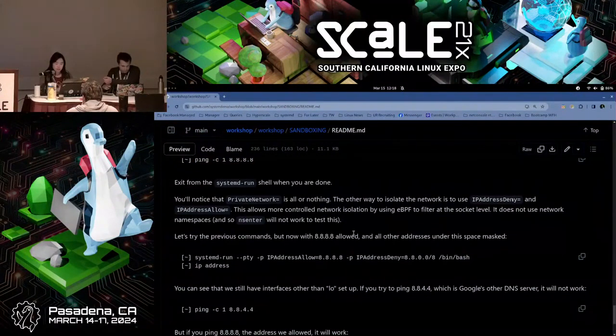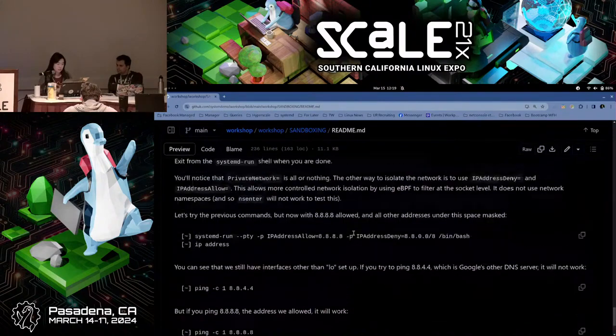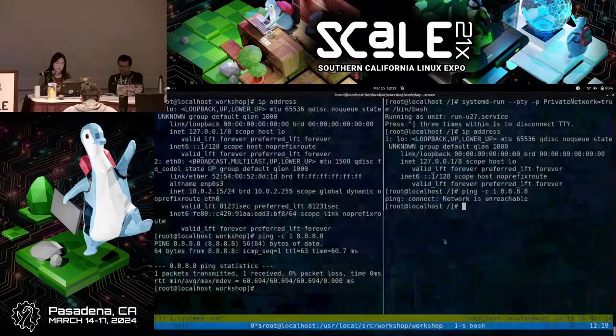So the downside with PrivateNetwork is that it's all or nothing. Systemd actually provides more ways to further isolate your network at finer grain levels. So if you want to poke holes to certain addresses, you can. And instead of using network namespaces to do that, it actually uses a technology called eBPF. So we're going to give that a try now.